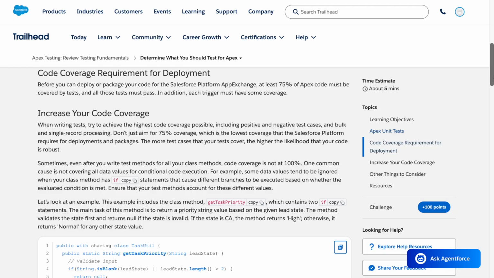Increase your code coverage. When writing tests, try to achieve the highest code coverage possible, including positive and negative test cases and bulk and single record processing. Don't just aim for 75% coverage, which is the lowest coverage that the Salesforce platform requires for deployments and packages. The more test cases that your tests cover, the higher the likelihood that your code is robust.